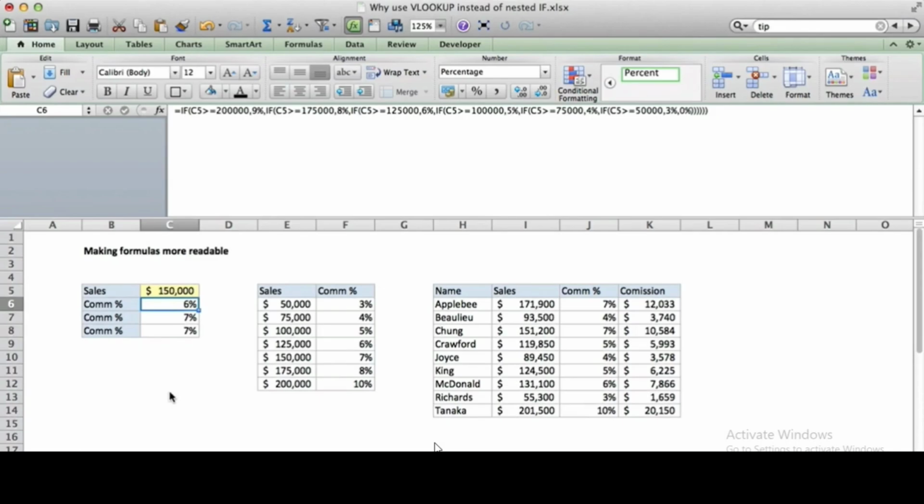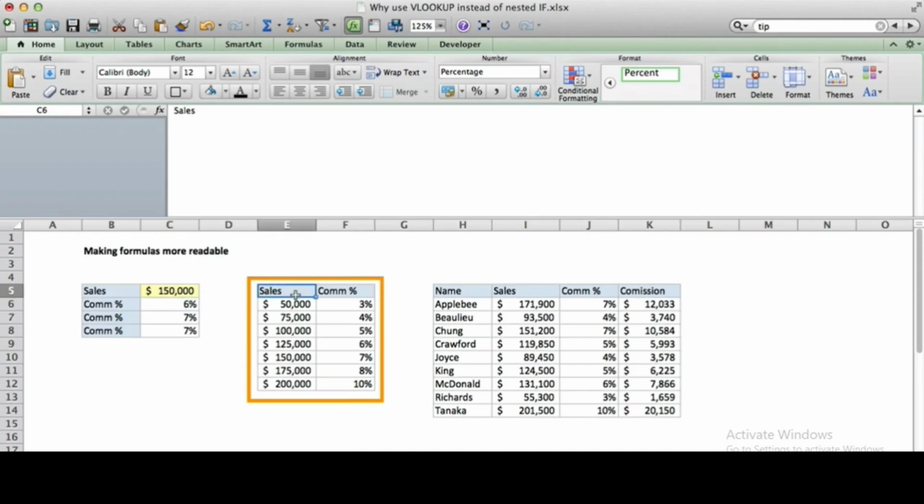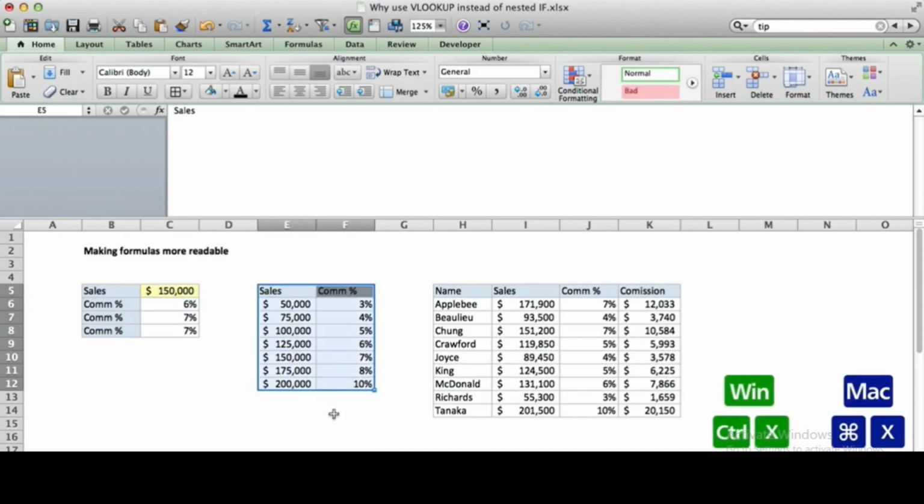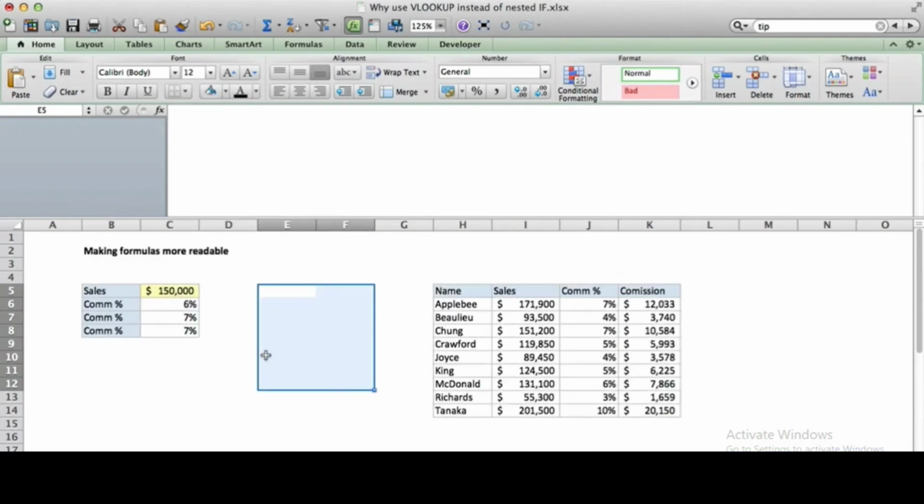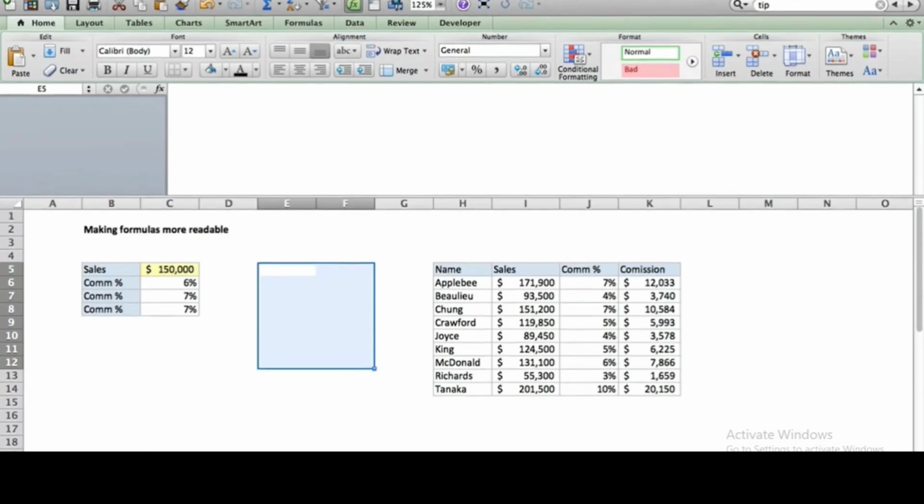Another advantage that VLOOKUP has is transparency. To understand the commission structure, we just need to consult the table. There's no need to click into the formula and study the conditions. And if for some reason we don't want the table to be visible on the main worksheet, I can just move it to another sheet. And even hide that sheet if needed.